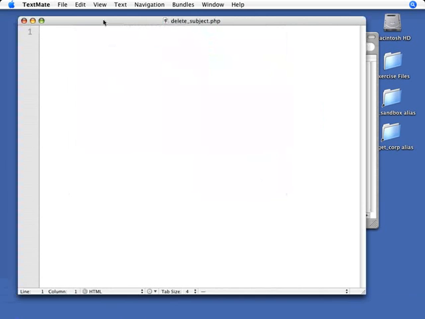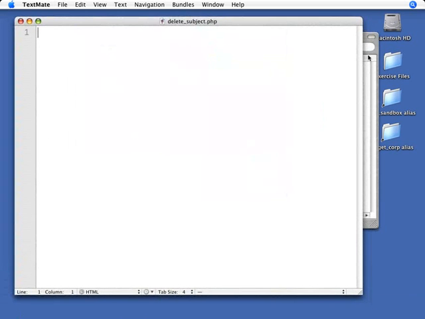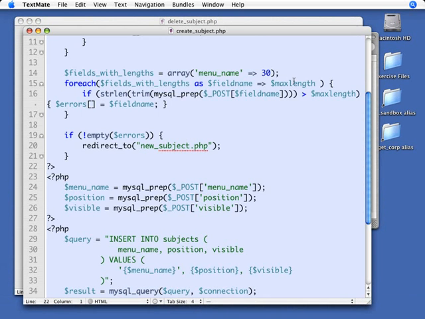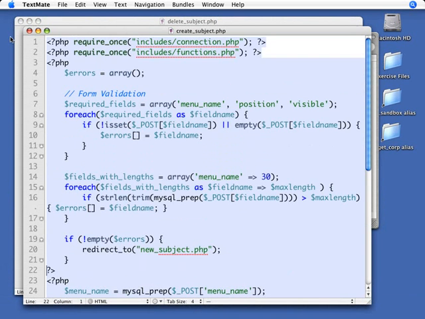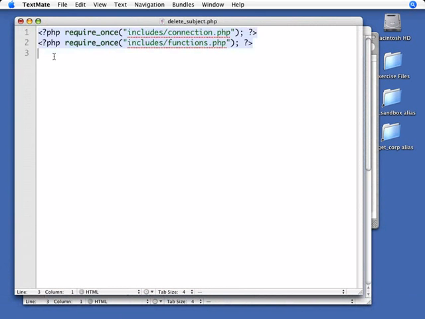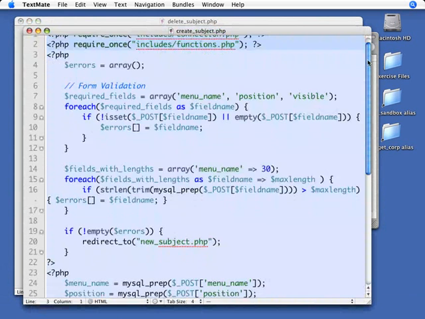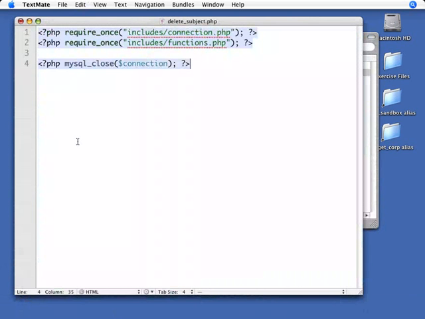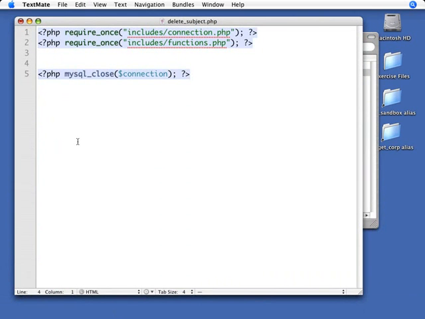And we know that we're going to need a few things for this. We're going to need our database connections that we've been working with. I'll go to create subject and grab those. Here we are, require once. And we're also going to need our MySQL close, because we're not going to have anything that we display. All we're going to do is connect to the database, tell it to do its delete command, and then redirect back to a page. And the deletes are pretty reliable.